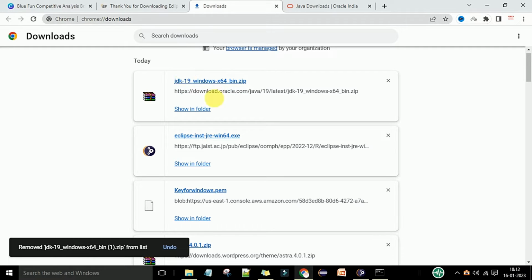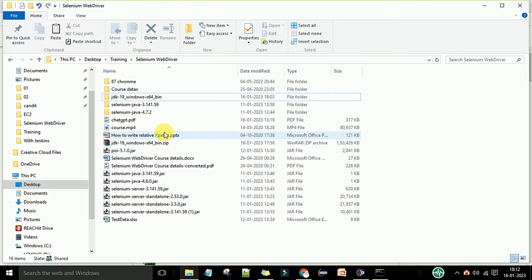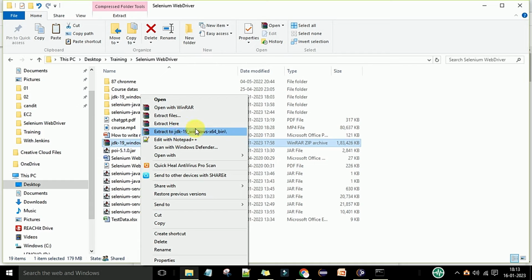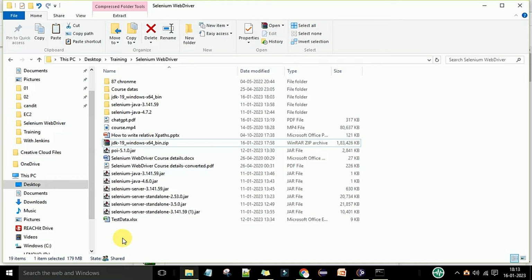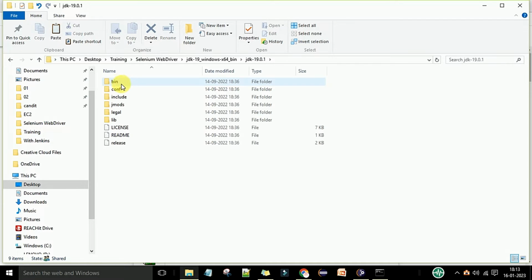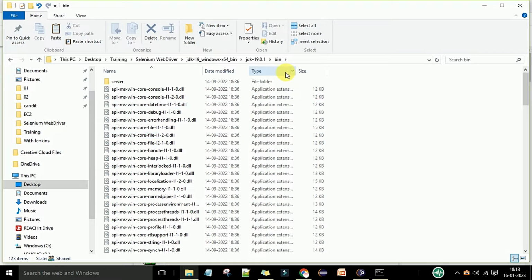Now I just copy this folder and go to the folder location. I have kept this folder here in our Selenium WebDriver folder, and after that you need to extract this one. You can extract here, and after that you will see this folder. In this folder we have the JDK 19, and in that we have the bin folder also there. So now you need to copy this one.